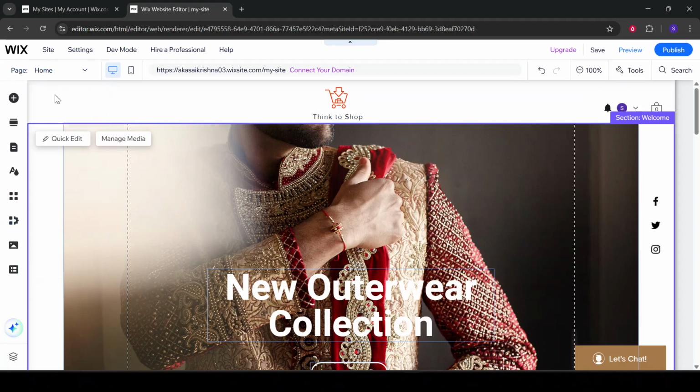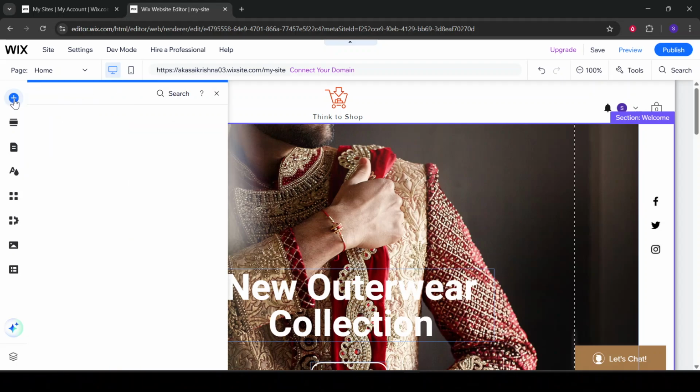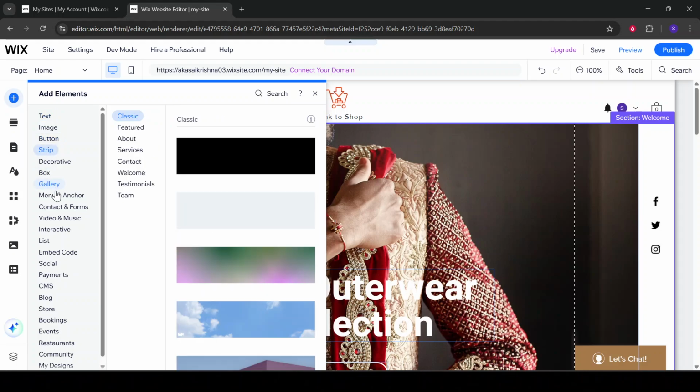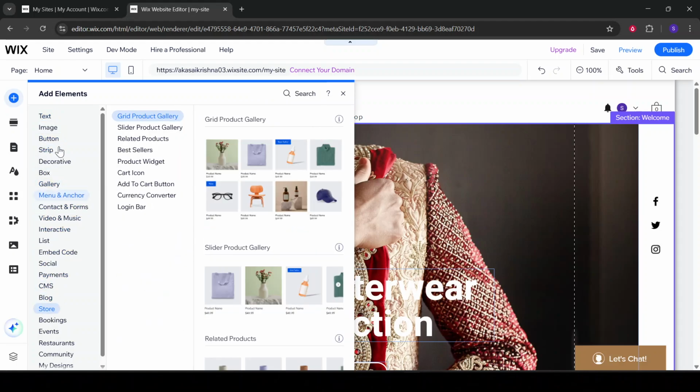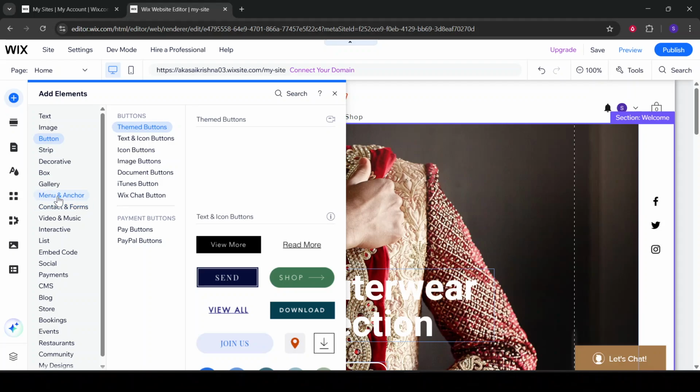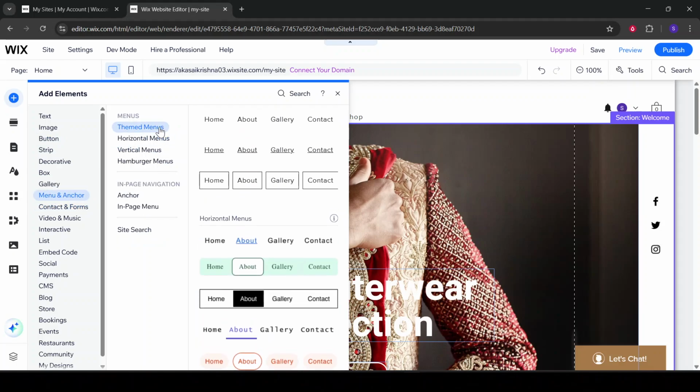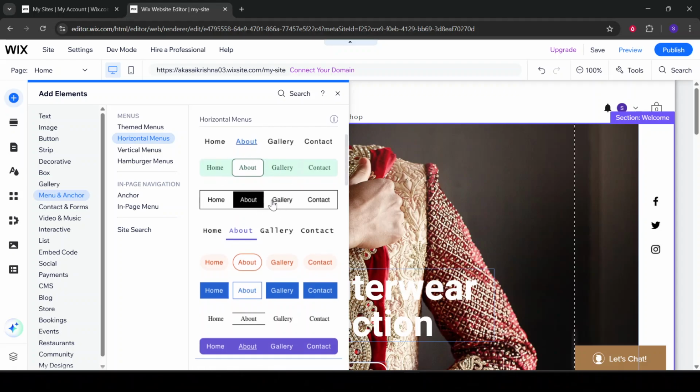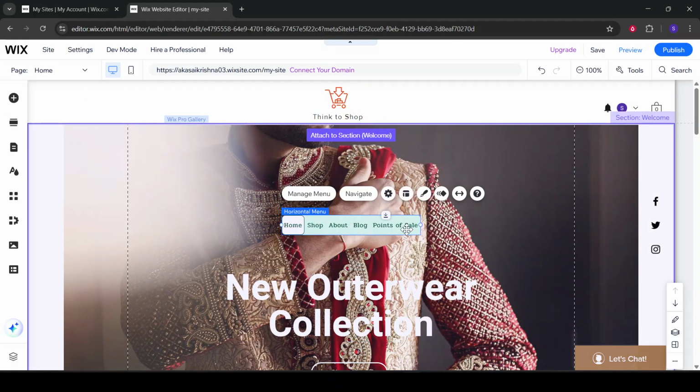Next, you'll want to add your drop-down menu. To do this, find the Add button, which is typically depicted as a plus sign on the left. When you click it, a menu will pop up showing a variety of elements you can add to your site. Here, you'll want to select Menus and Anchor, then choose Horizontal Menus, because mega menus typically expand from this type of menu layout. With the horizontal menu added to your page, we can now create our drop-down structure.